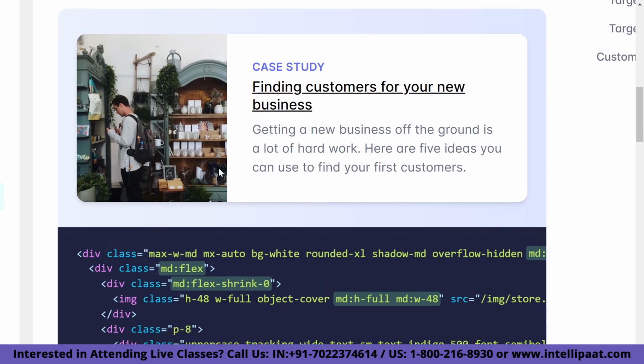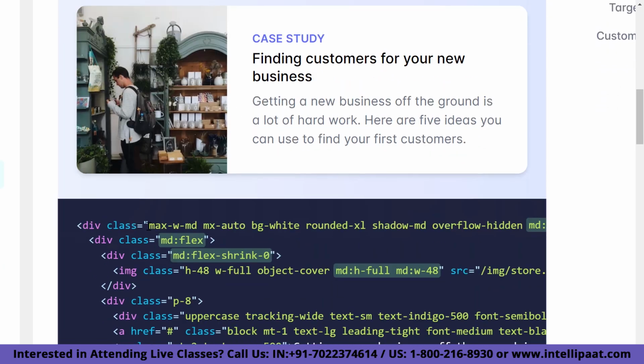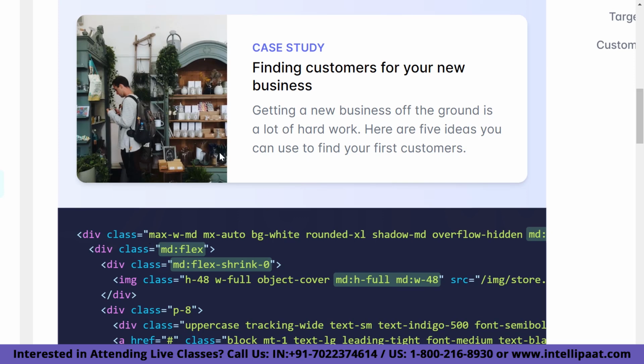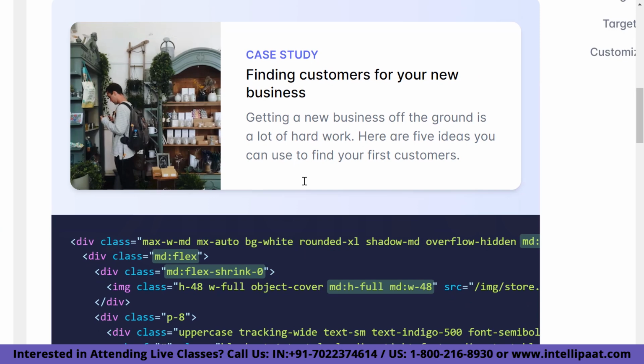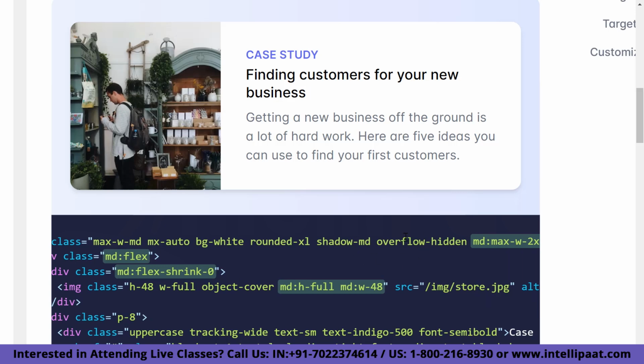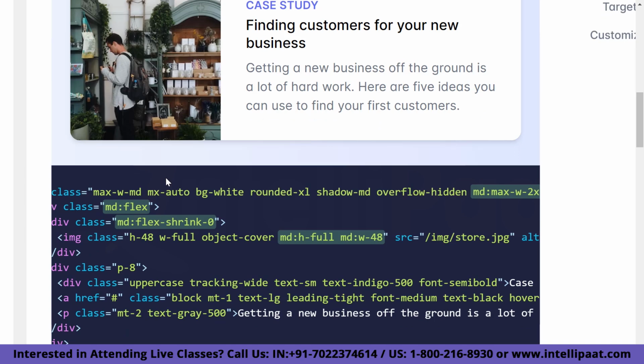So first let's create our container. Suppose this class is our container and I'm saying that max width should be medium. Medium means 768 pixels. It says that margin should be auto, meaning the space from all the sides is auto adjusting based on the screen. Background should be white. The whole background is white except where the image is occupying. If you remove the image, the background will be white. Then there is a shadow. Then it says that overflow should be hidden, so the text or the image should not flow out.